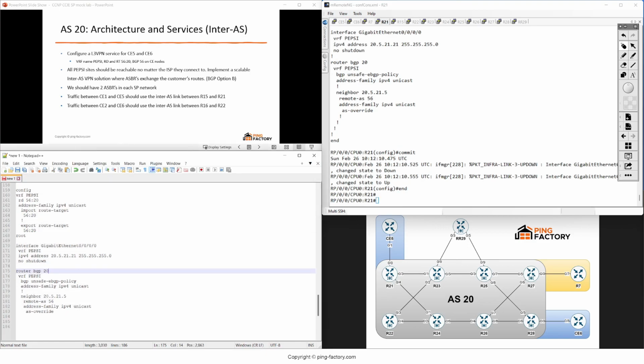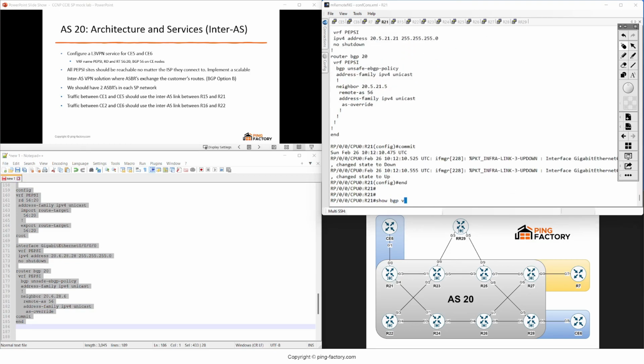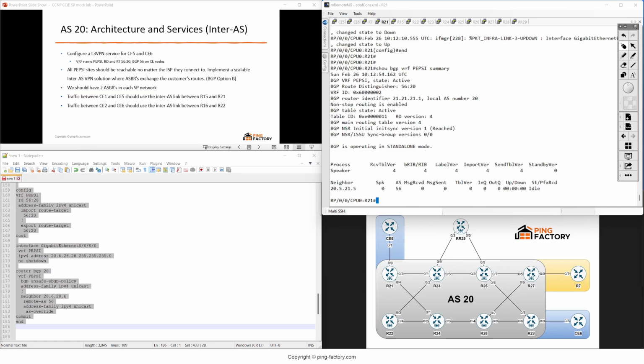And let's do the same on 28 towards router 6. So here we have 26.28.6. Actually, our local IP address is 28 and the neighbor is 6. And this should be better, hopefully. So BGP VRF, let's see, summary.